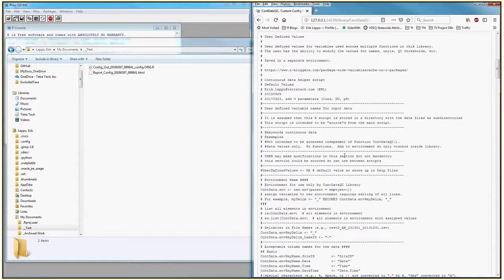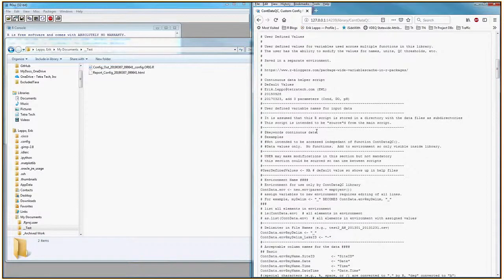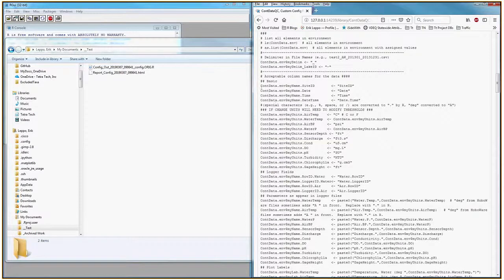This is actually what the contents of the configuration file are. As you can see, there's a section here. Try to keep headers on it. So these are basic names for site ID, date, time, datetime. And on the right hand side, after the arrow, is what you want it to be.